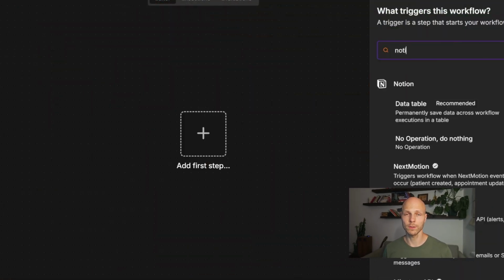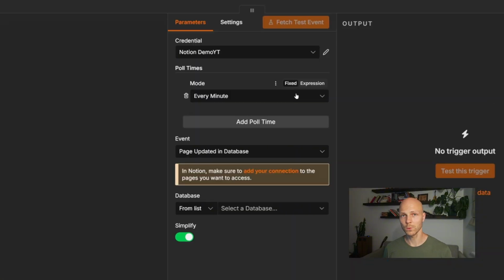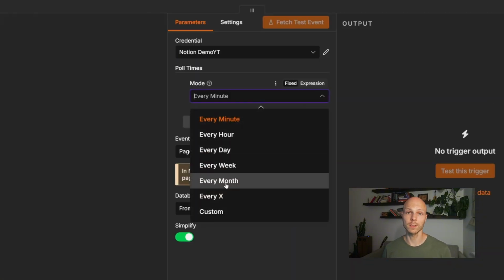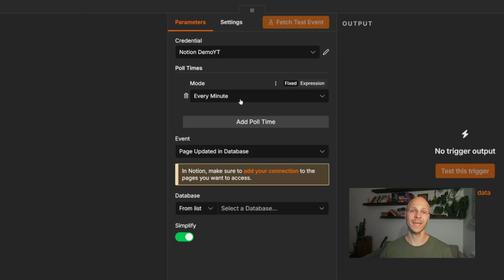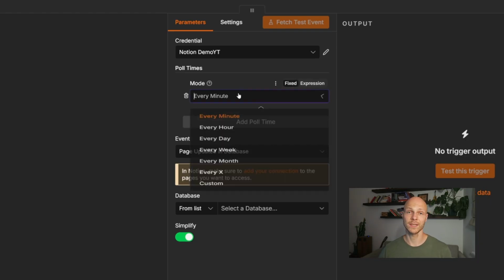This is the default built-in Notion trigger. Most people reach for this when building their Notion workflows. You pick a database and tell n8n how often to check it. It's acceptable for certain automations, but it's far from elegant and efficient.